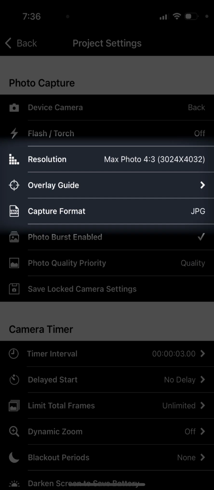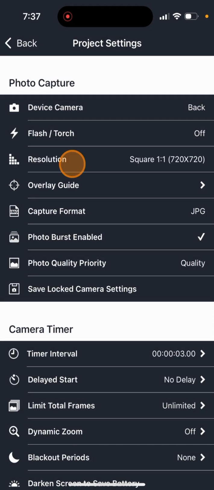So for instance, if I move to RAW, right now I'm on max photo resolution, which is the maximum photo that can be captured by the sensor. But if I change it to 540p, you can see that RAW has suddenly become crossed out, and that's because RAW and ProRAW are only supported on the maximum photo resolution for the device. So I'm just going to move back to max photo here.